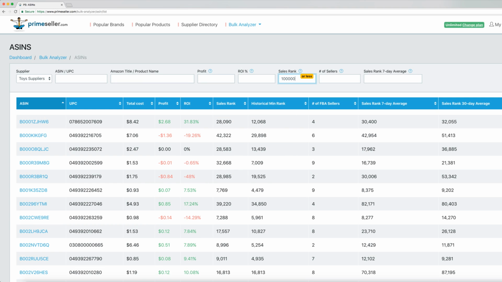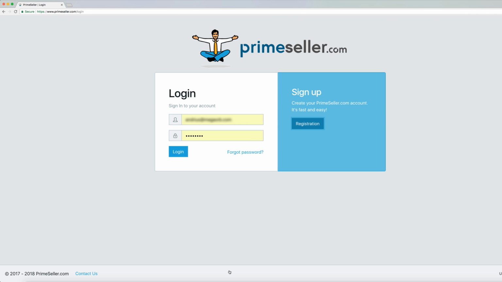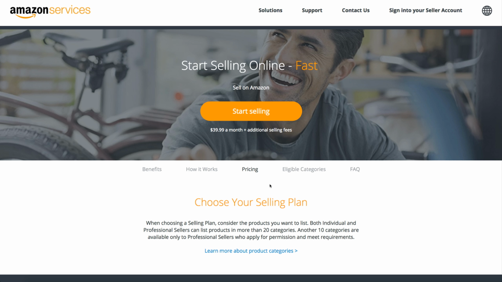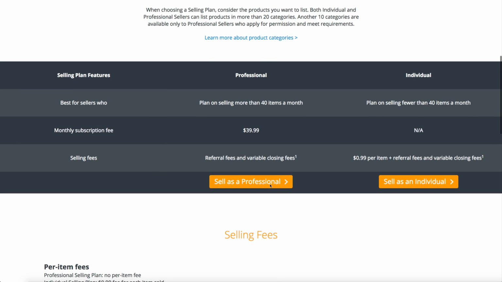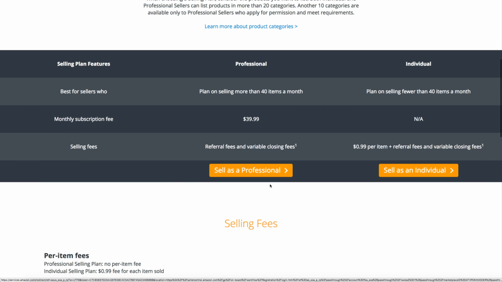So let me show you how it works. First, each user on the Bulk Profit Analyzer system will need to provide API credentials, which are only available when you sign up for the professional Amazon seller account. If you're on an individual Amazon selling plan, you'll need to go upgrade to the professional selling plan.